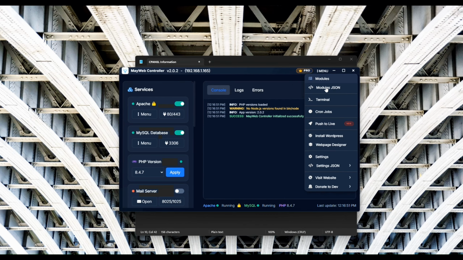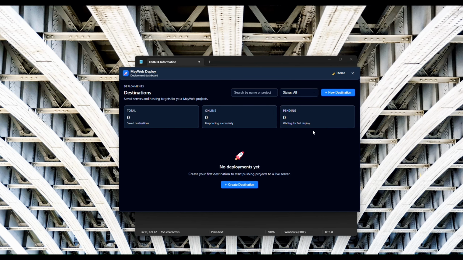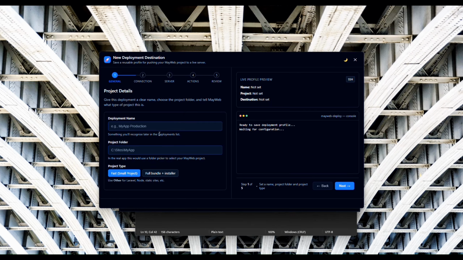Alright, next, I switch over to MayWeb, and I go to the deployment dashboard. From here, I click Add New Destination. For the destination name, I'm going to call this one MyApp.